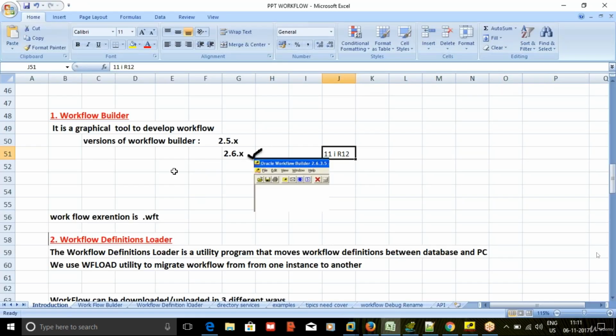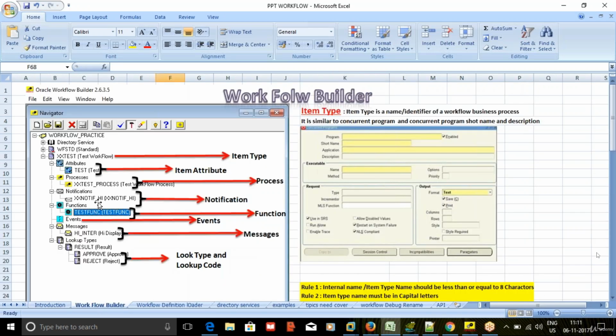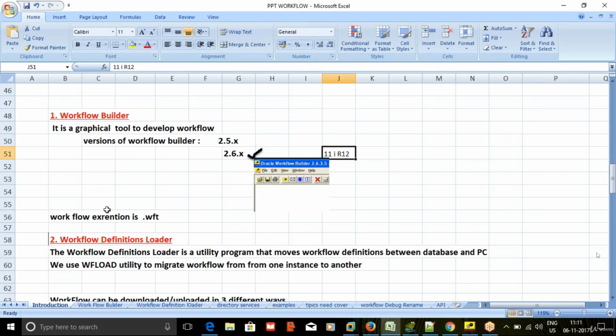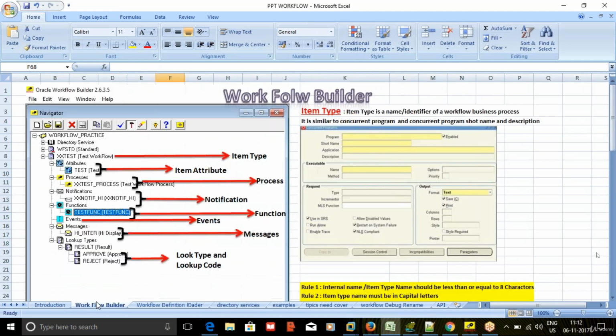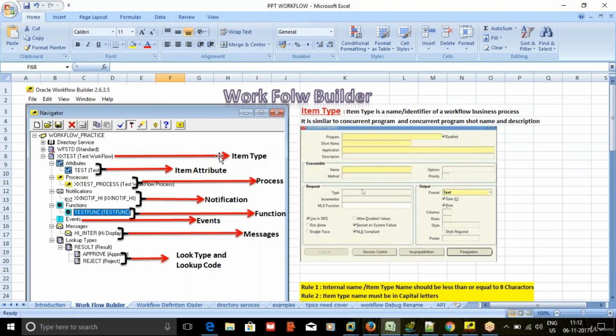Now we will discuss the components of the Workflow Builder. Here these are the entire Oracle Workflow components, and the first component is Oracle Workflow Builder. And Oracle Workflow Builder has its own components, which we are discussing now. Don't confuse them. Here these are the components of the Workflow Builder. We have 8 major components in total, and in this course we will use all these components with different examples.